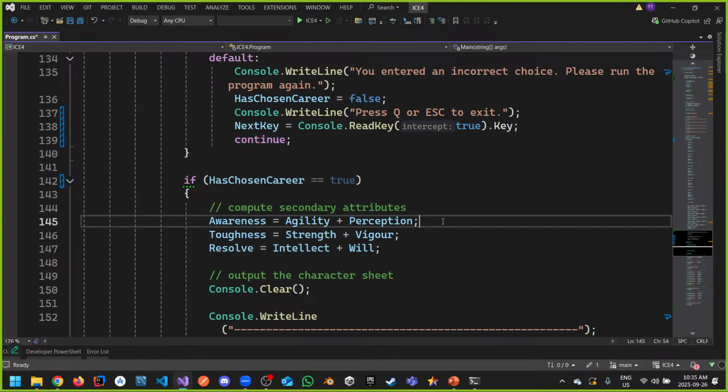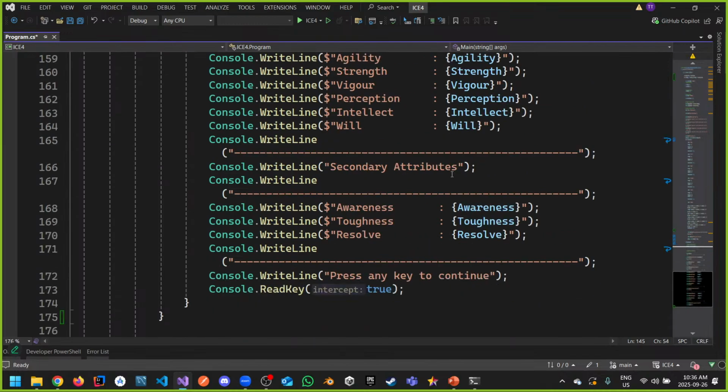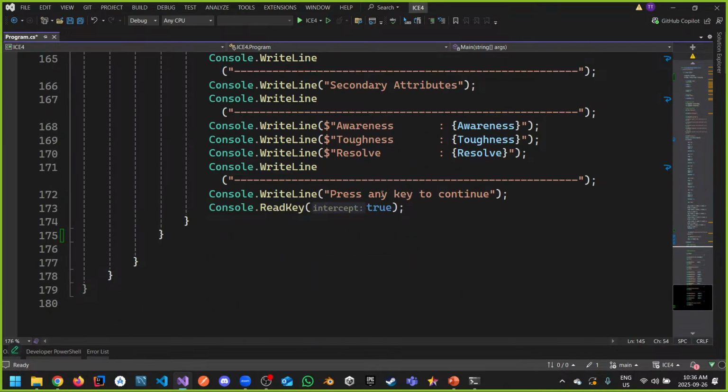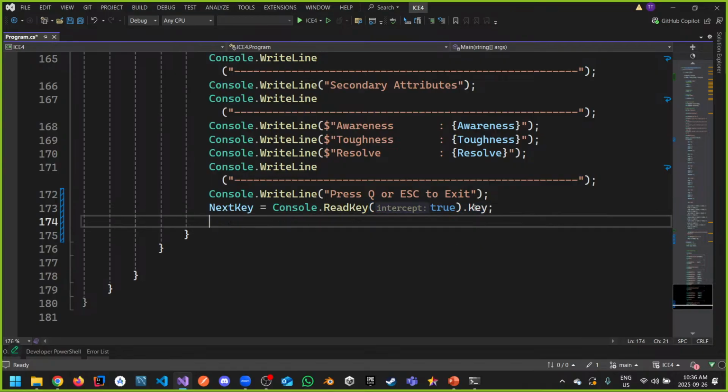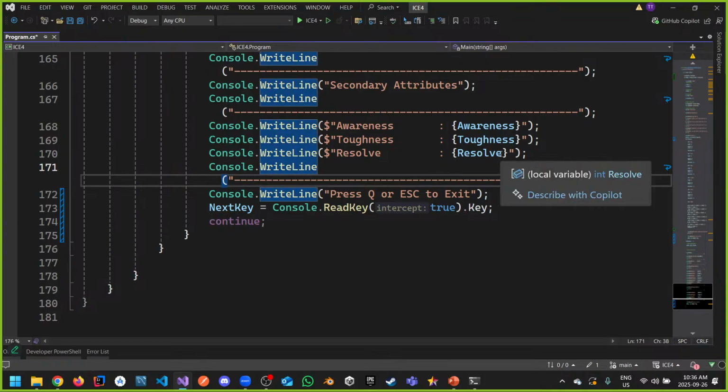And then at the bottom, here's the next time we can stop. Down here, we can do the same message. Press Q or escape. This is at the bottom, the way to continue to exit, right? And then we're going to do a next key. One sec. Next key is equal to this key, and then continue, right? Oh yeah, continue.